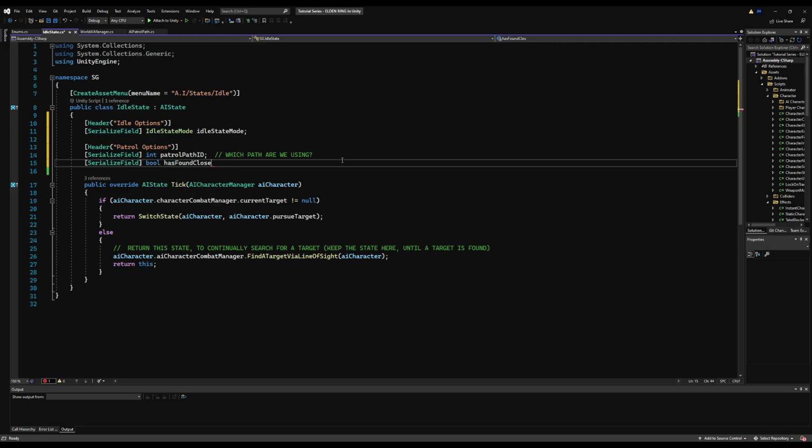So two variables here, idle state mode, and that's the idle state mode variable, and then the integer variable for patrol path ID. We're going to have a few variables here. I'll explain what they do. So which path are we using is the ID.